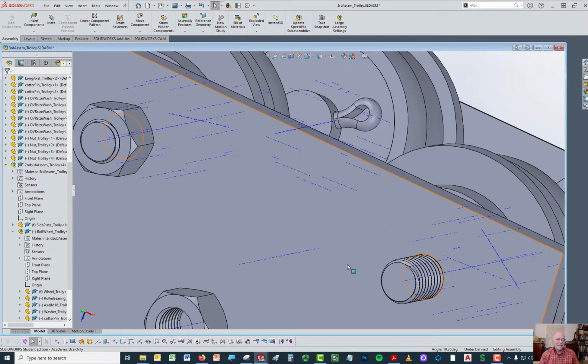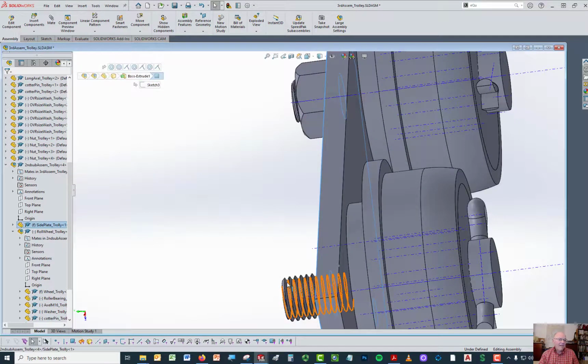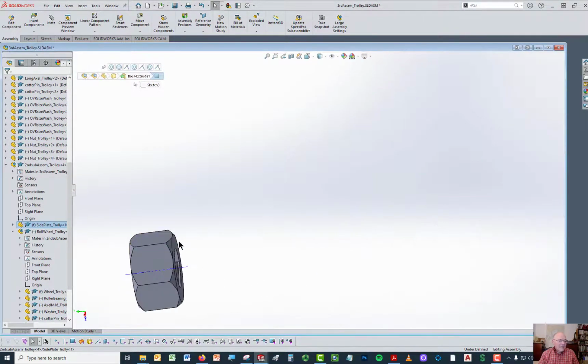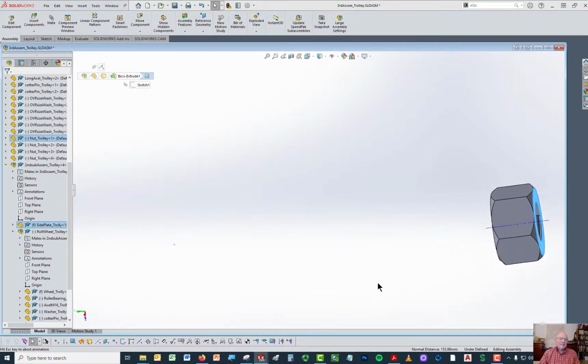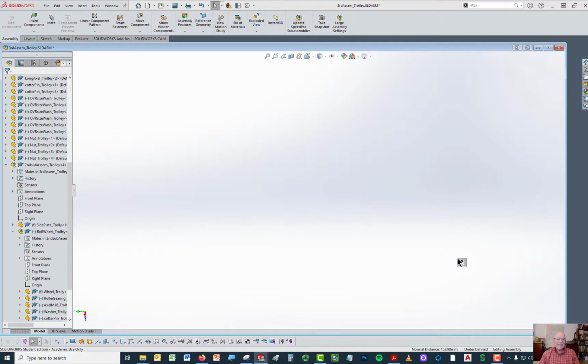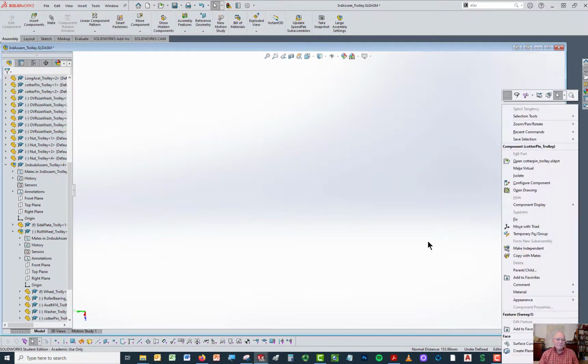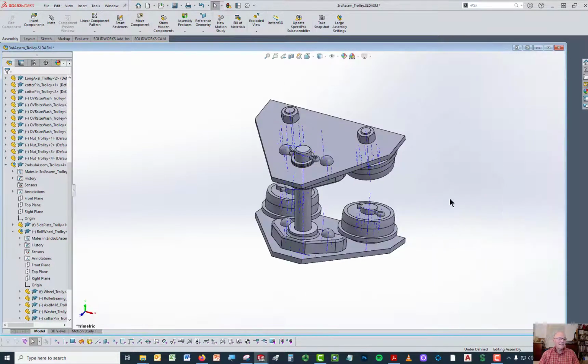Take that surface right there, and that surface right there, make them coincident. Now we got the nuts on. Again, that wasn't the problem with this. The problem with this was the other things we were dealing with.